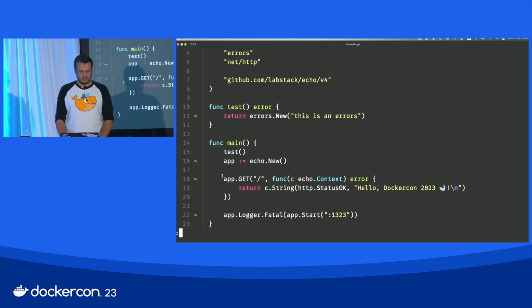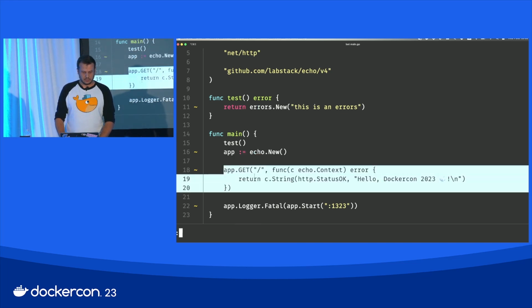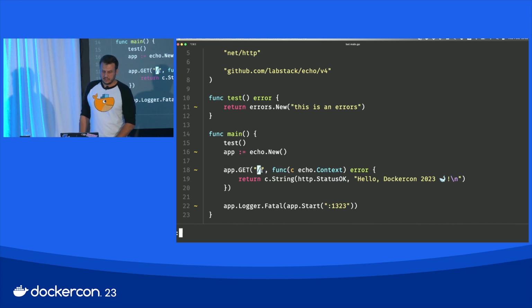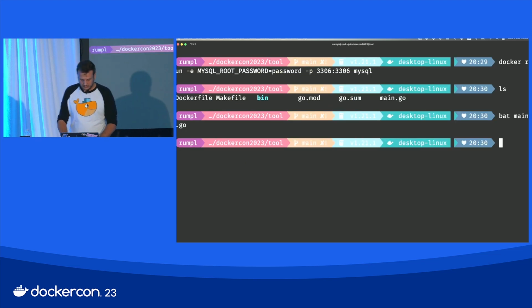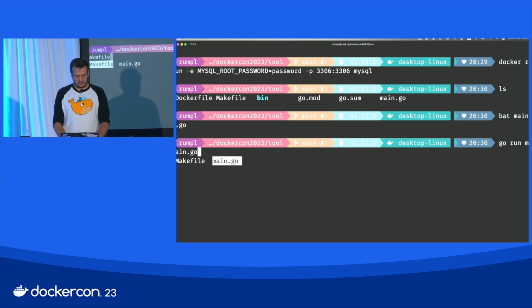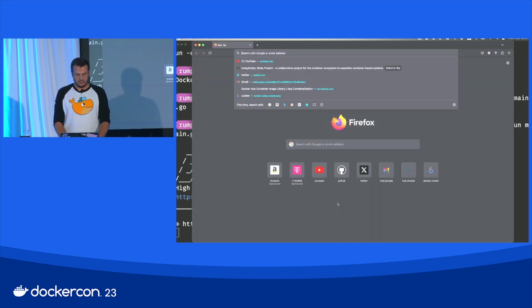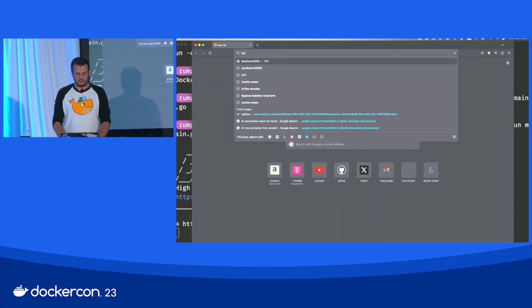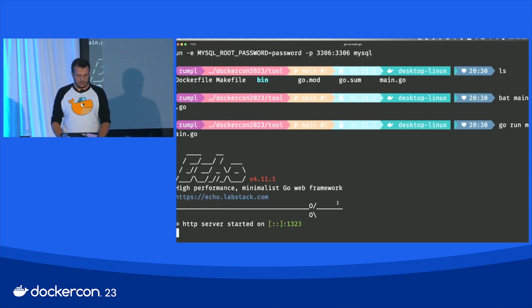So basically what I'm doing is creating a new Echo application and telling it, when someone makes a GET request on /, you return this string, and then run on this random port. Let's see if this works. So if I go run my application, it says the server started. And if I go to localhost, hello DockerCon, okay, so my project works.